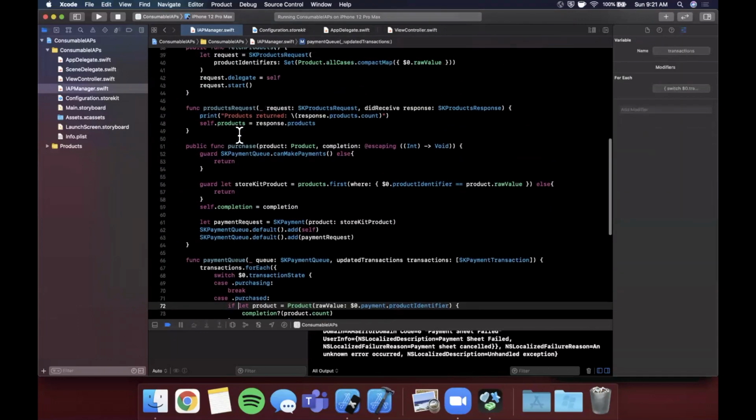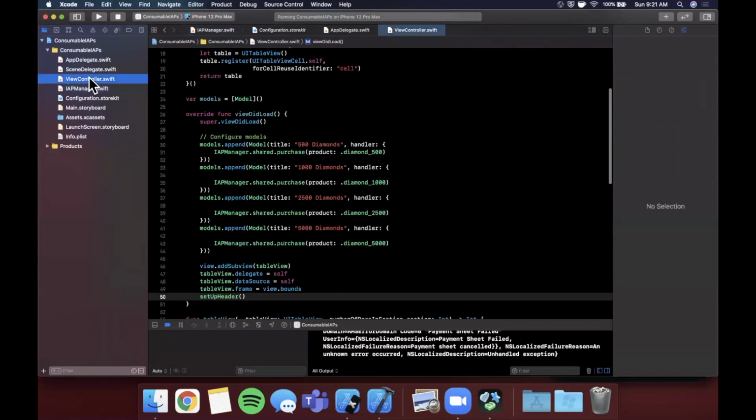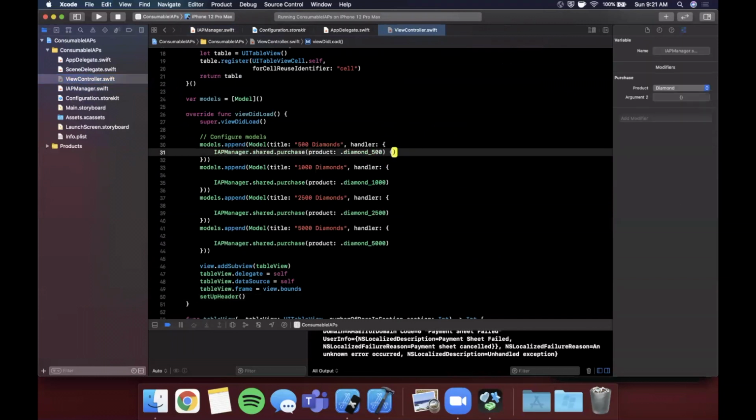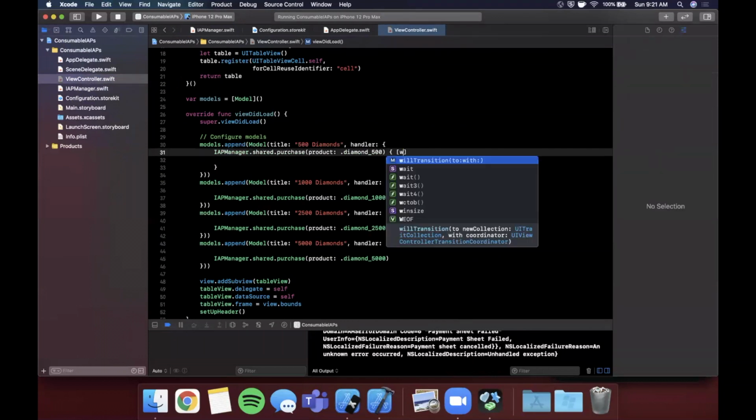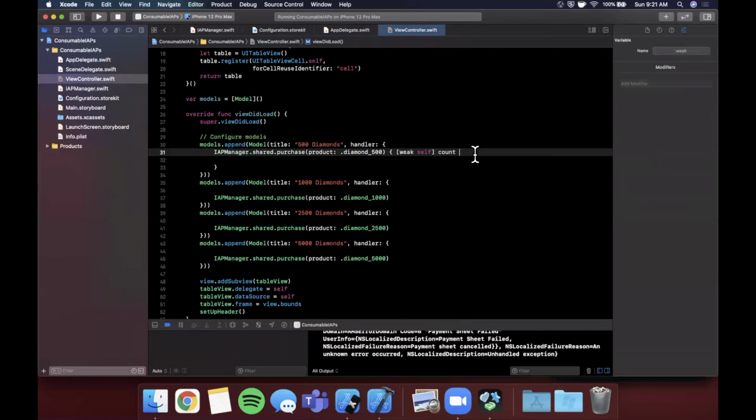And that's all we need to do here in the IAP manager. We just need to add that parameter for the completion handler here. So we're going to do it as a trailing closure. And what do we need to do in here? We need to say weak self, and we're going to say count in.